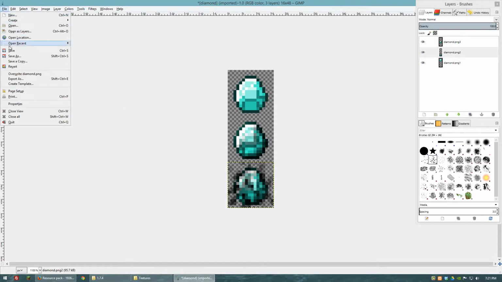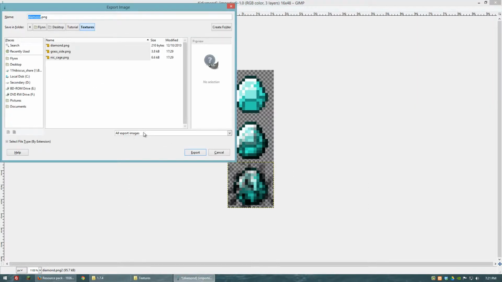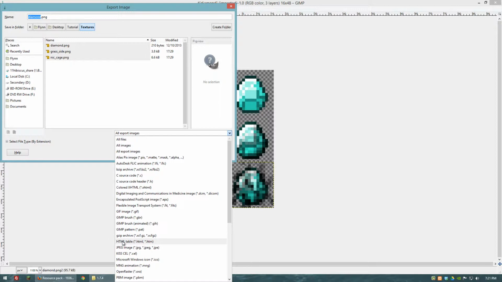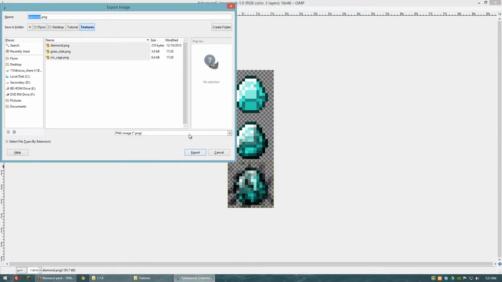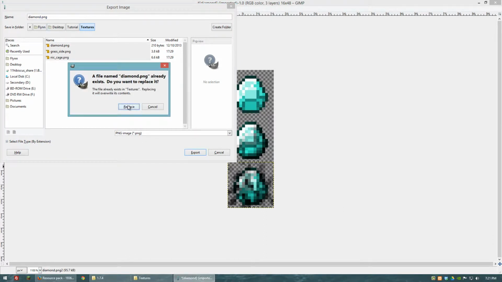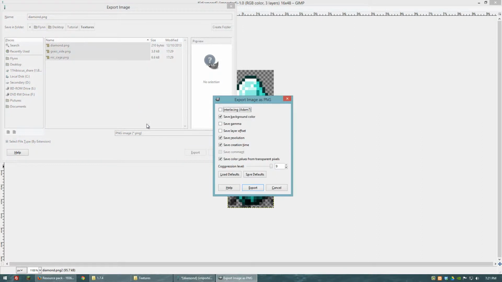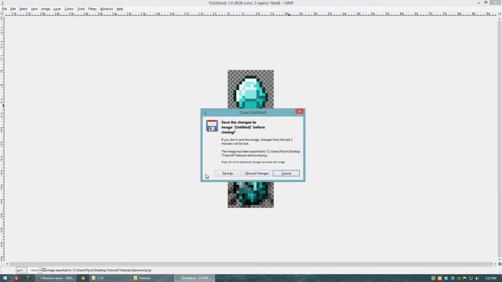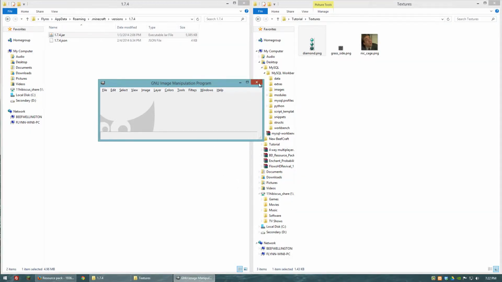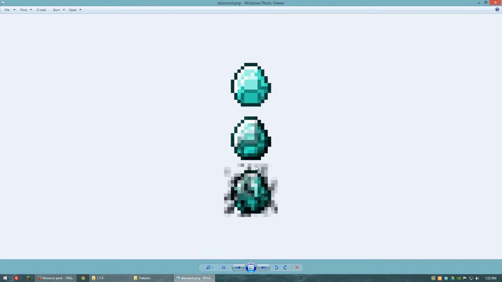So I'm going to go ahead and export this as a PNG file. So let's select, did I pass it? Oh no, okay, it's right here. And we're going to go ahead and export. And we'll select yes to replace the old file, and export. So now we can go ahead and close GIMP. We don't really need to save that for now. And we have our diamond.png. So the first frame of our animation is going to be a normal diamond. The second frame is going to be a 3D diamond, and then the third one's going to be just kind of a smoky looking one.